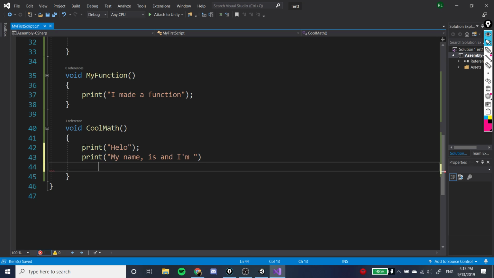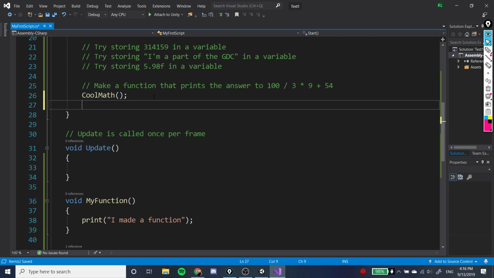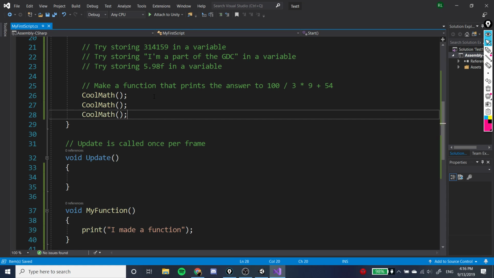Instead of having to print all of this text, which is very tedious, if you wanted to print this multiple times, or use it elsewhere in your code, you can just type cool math as many times as you want, and that's a lot faster than having to type 4 lines of code with all that text every single time.